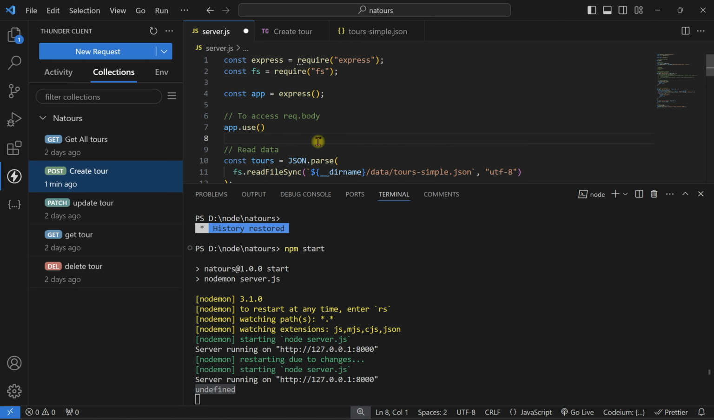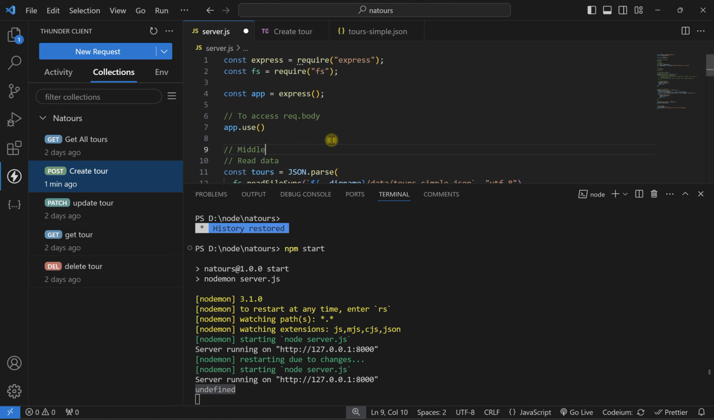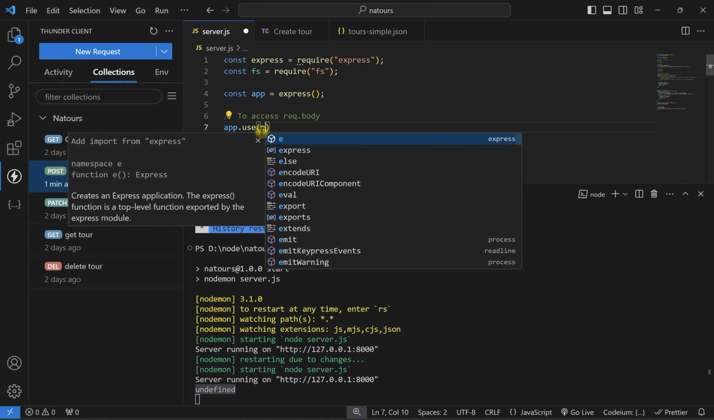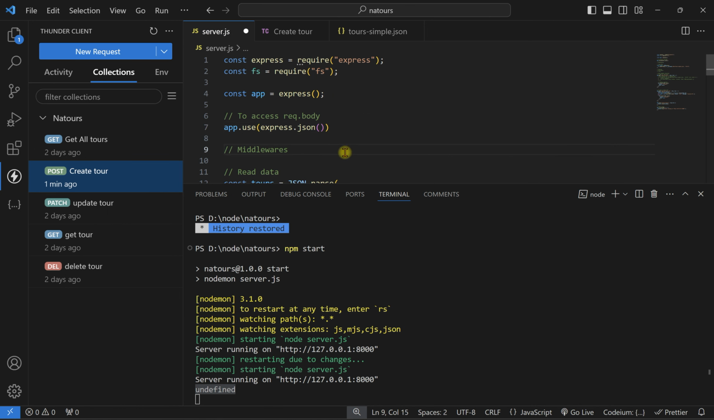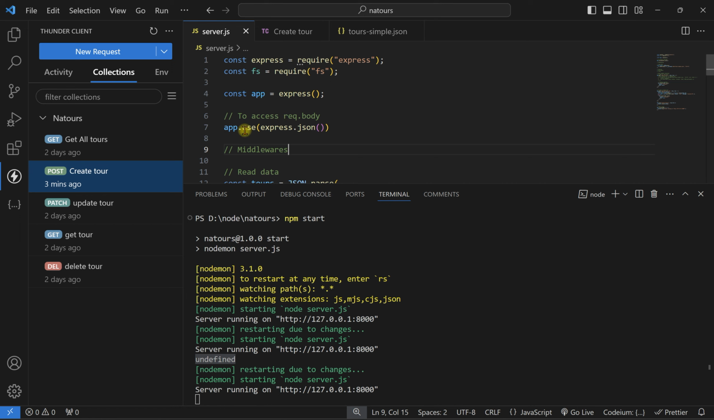Whenever you want to run middleware functions, I will discuss what middleware is right after this class. Whenever you want to run custom middleware functions, you use something called the app.use method. Inside this, you'll try to run this. The method that you want to run here is called express.json. Clear? It's a method. Now because you ran this middleware, you are able to access the request.body. Clear? The body will be available now.